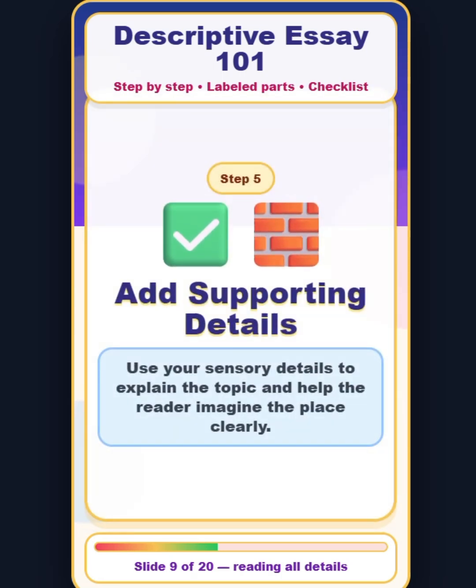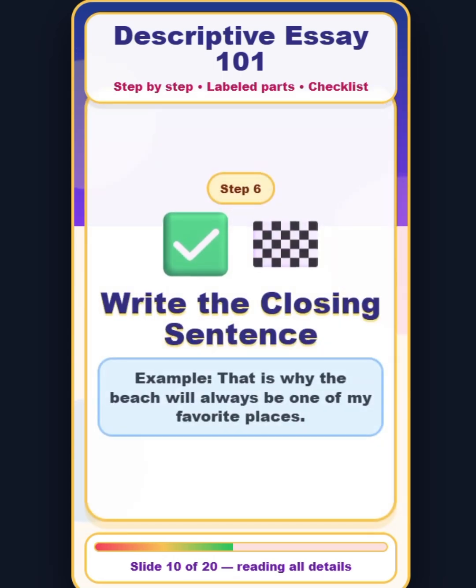Step 5. Add supporting details. Use your sensory details to explain the topic and help the reader imagine the place clearly. Step 6. Write the closing sentence. Example, that is why the beach will always be one of my favorite places.